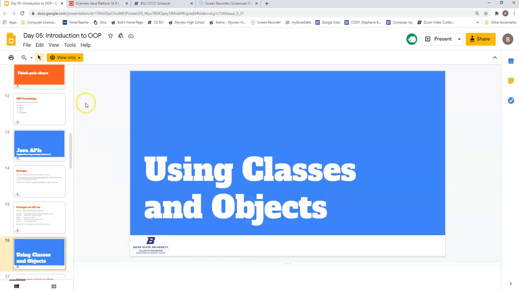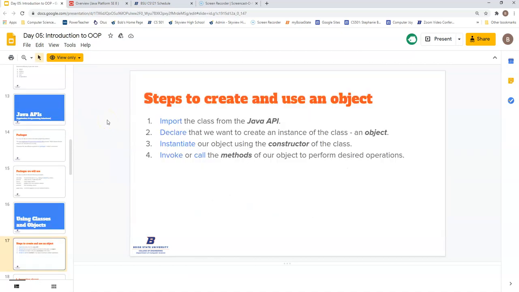How to use classes and objects. Well, the steps to create and use an object: we do need to have the class imported from the Java API. We want to declare that we want to create an instance of that class, which would make an object. We need to instantiate our object by using a constructor, and then after that you can invoke or call methods on our object to perform desired operations.